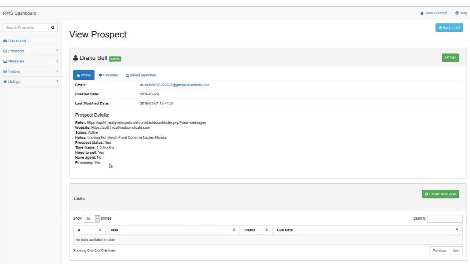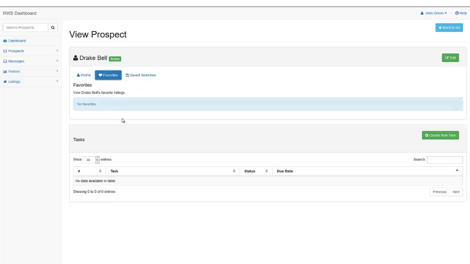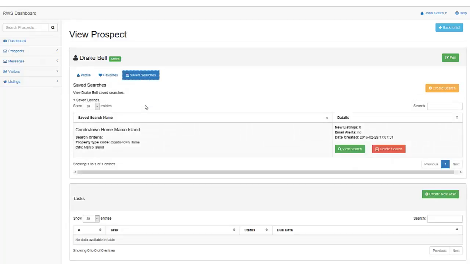Prospect tools include viewing favorite listings and saved searches. From the Save Search tab, we can view the search details, delete the search, or create new searches. You can create tasks for each prospect. You can add a task for a prospect from the prospect view page.